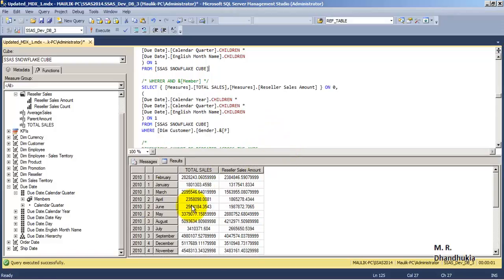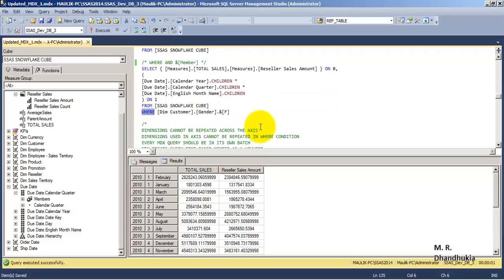What if we want to introduce a where clause? What if we want to filter, right? What if we want to put a where clause and filter the data based on a member? So let us see, we have the same query up to here, but over here we have put a where clause and we are slicing the cube based on female gender, that is data of only female customers, right?